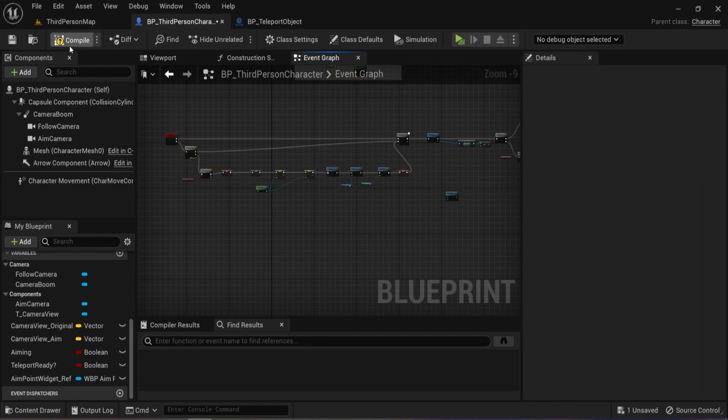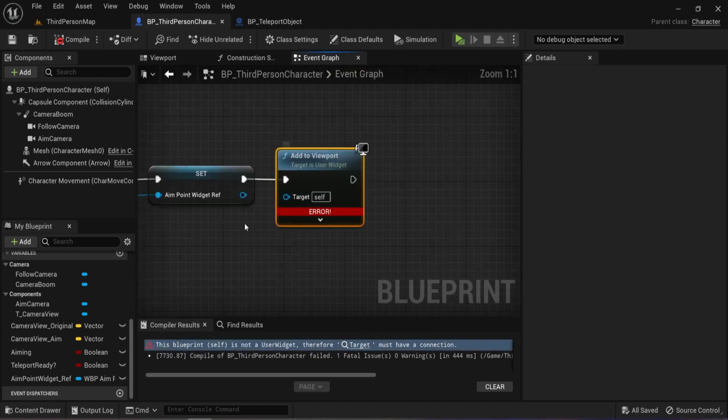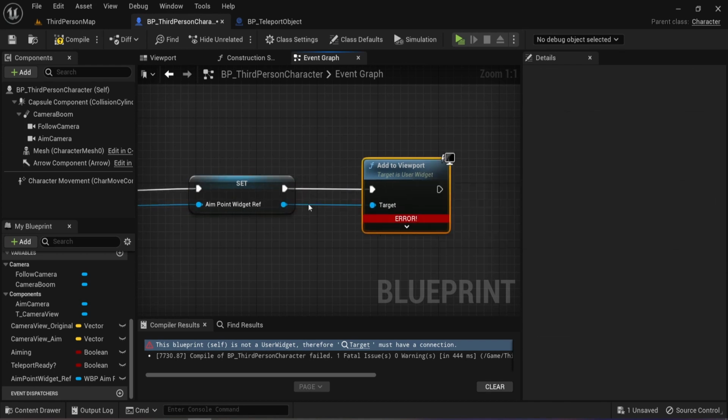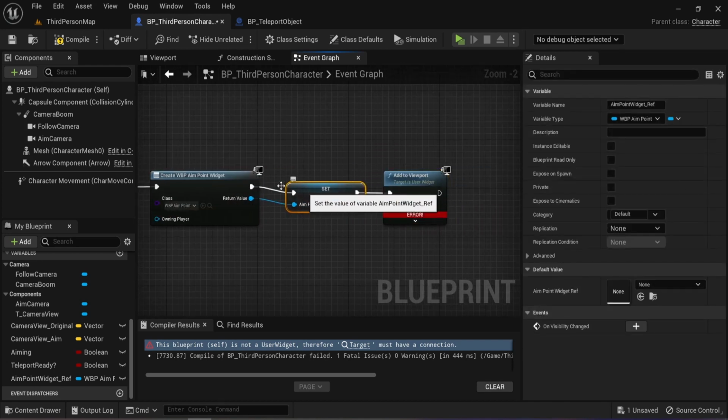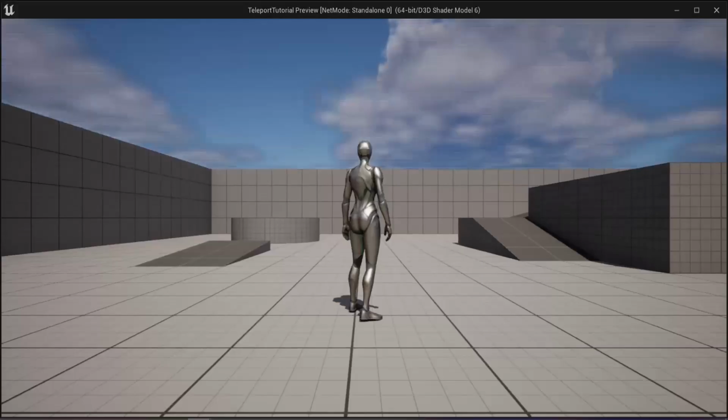Okay, so let's test it out. We have arrows here, and let's see. Oh yeah, because I didn't connect this one. Yeah, I think it should work. Compile and save, and let's test it out.